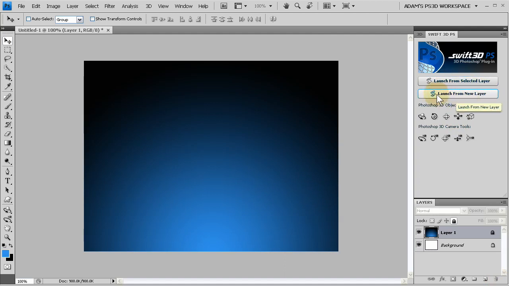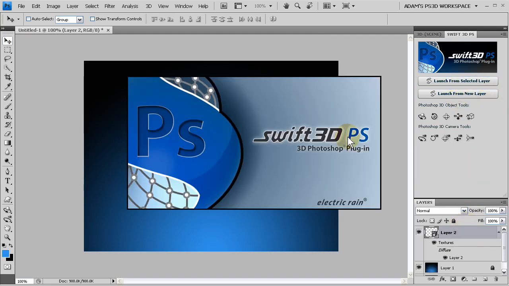See? Launch from the selected layer or launch from new layer. So you have the option to make a new layer and launch from that selected layer, which is what we'll do. Or you can just launch from new layer and it will automatically create a new layer for you. So let's launch from selected layer. So here it is, opening up.